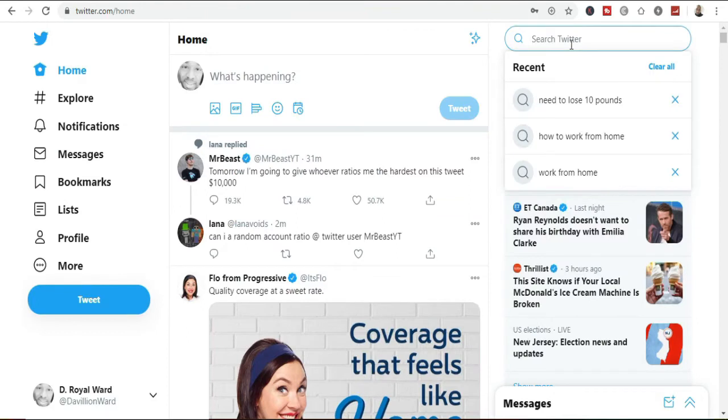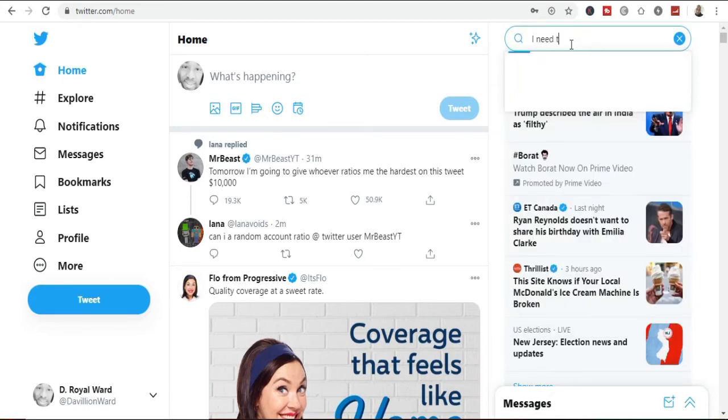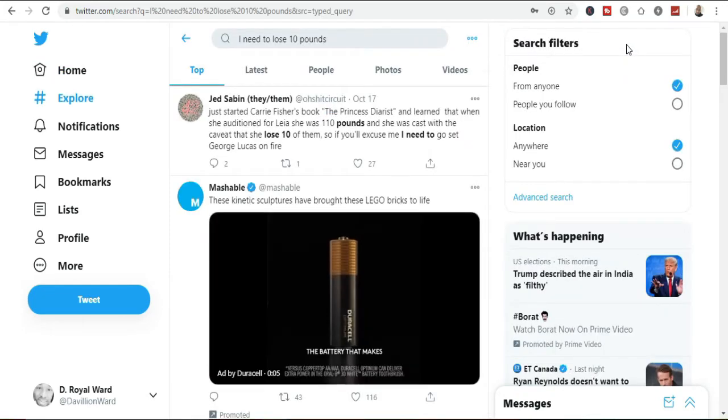So this cool thing Twitter has is you can search in real time for people with real problems that are looking for solutions. So if you click on the search bar up there, let's get really specific and let's type in, I need to lose 10 pounds. And let's see what pops up.